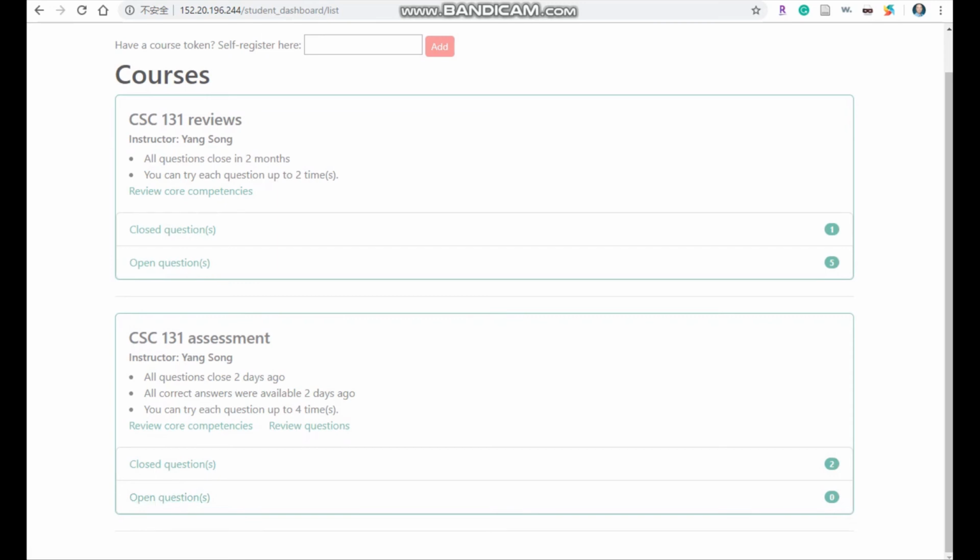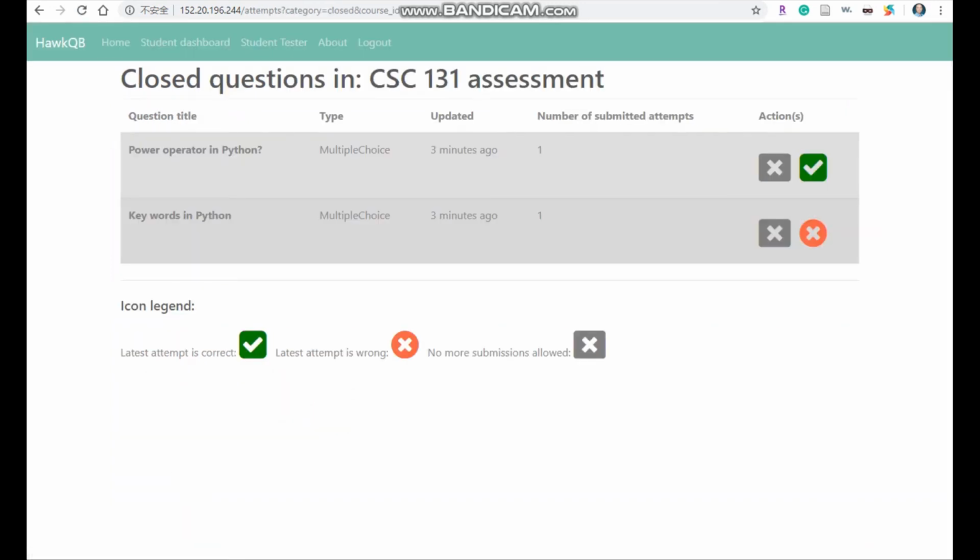Open questions, the number is 0. And if I click closed questions, I can see the green check mark saying this is correct, and the red cross saying that is wrong. There's also a green cross saying no more submissions are allowed. So this is the exam feature we have in this system.